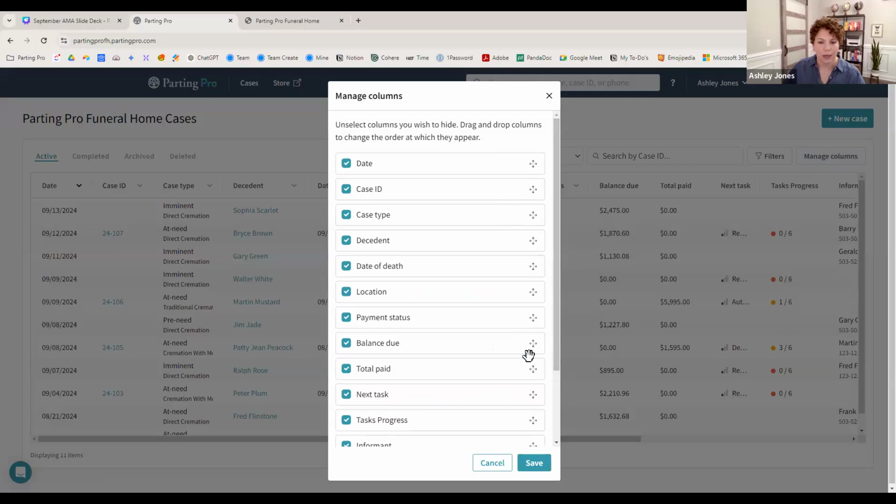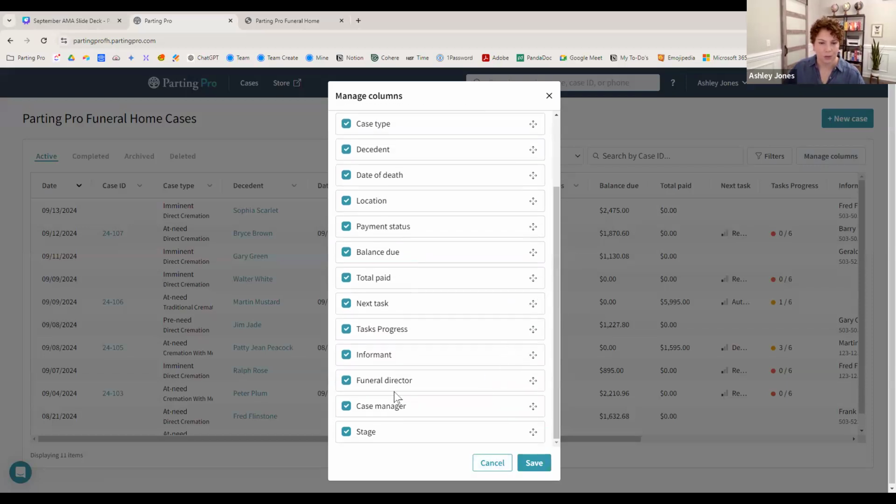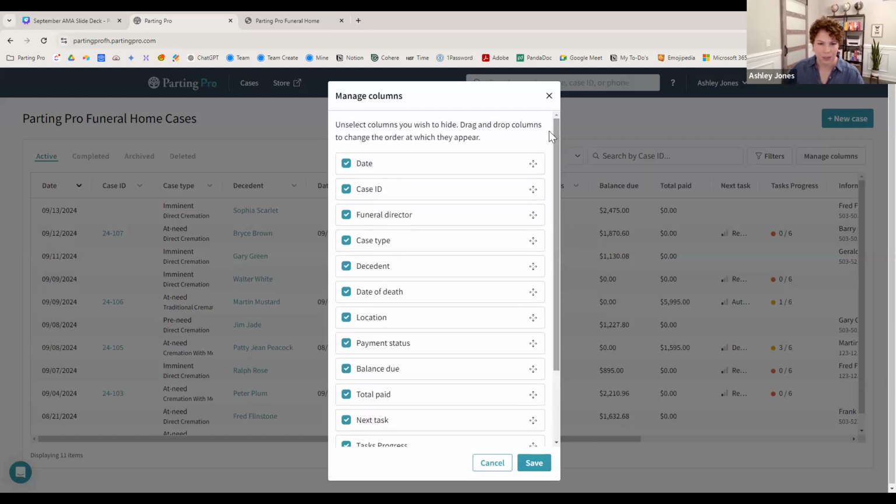When I was in the funeral home, what I was particularly interested in was whose case this was. So I like to have my funeral director field up at the beginning. Let me get that up there. To move things around, you just click on the little drag option and pull it to where you want it. In this case, I like to have the funeral director come first.